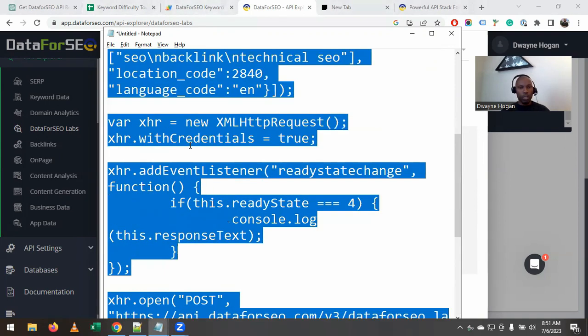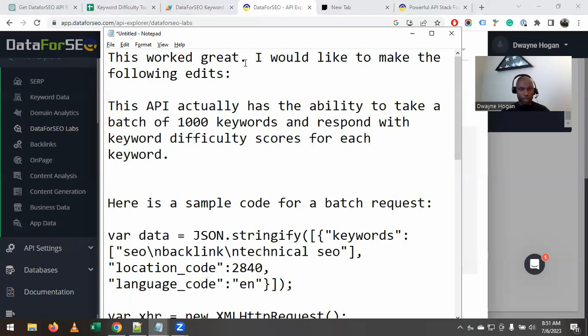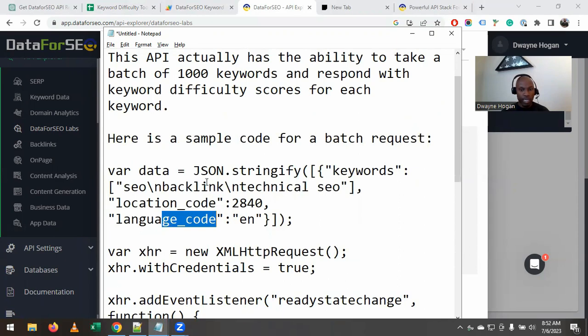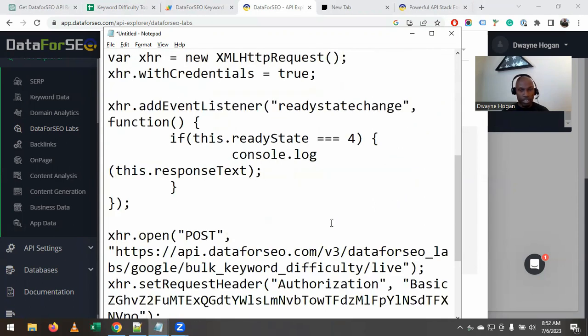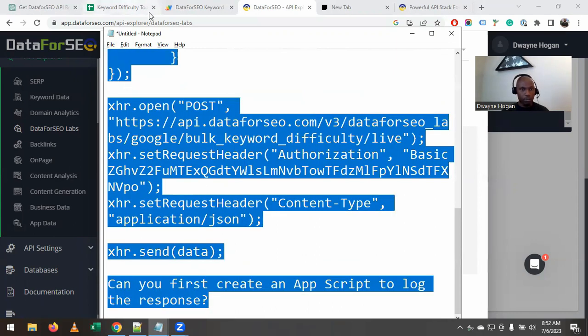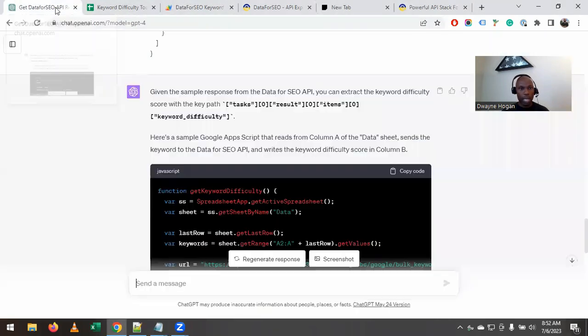All right, so this worked great. I like to give it positive feedback. So I would like to make the following edits. This API actually has the ability to take a batch of 1,000 keywords and respond with keyword difficulty scores for each keyword. So here is a sample code for that batch request. Again, it has the 3 keywords in there instead of 1. And then can you create an app script to log the response? All right, so we're going to throw that into ChatGPT.